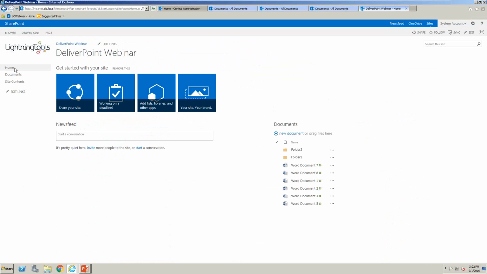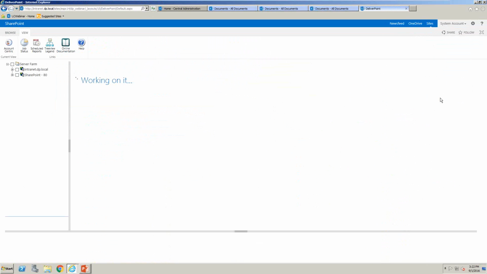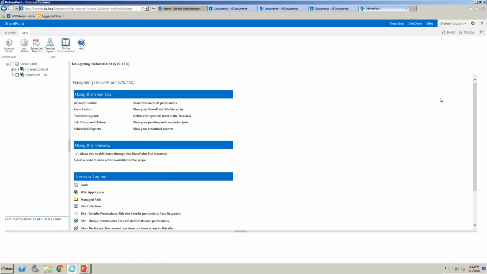Okay, so that is focusing on DeliverPoint from an end user's perspective. What we're going to do now is go to the main DeliverPoint page, which is something that you could come into if you're just a site owner, maybe you're a site collection administrator, or maybe you have full control. Whatever, it's going to be security trimmed. So you will only see objects in here that you can actually manage the permissions on. Now I'm logged in as a system account deliberately just because I want to show you everything in here.